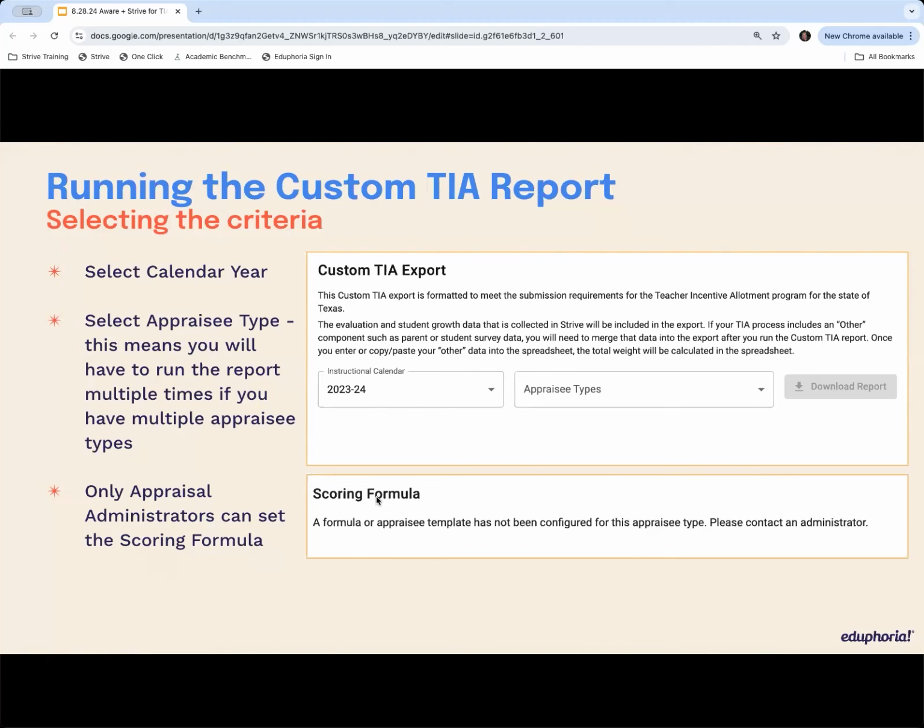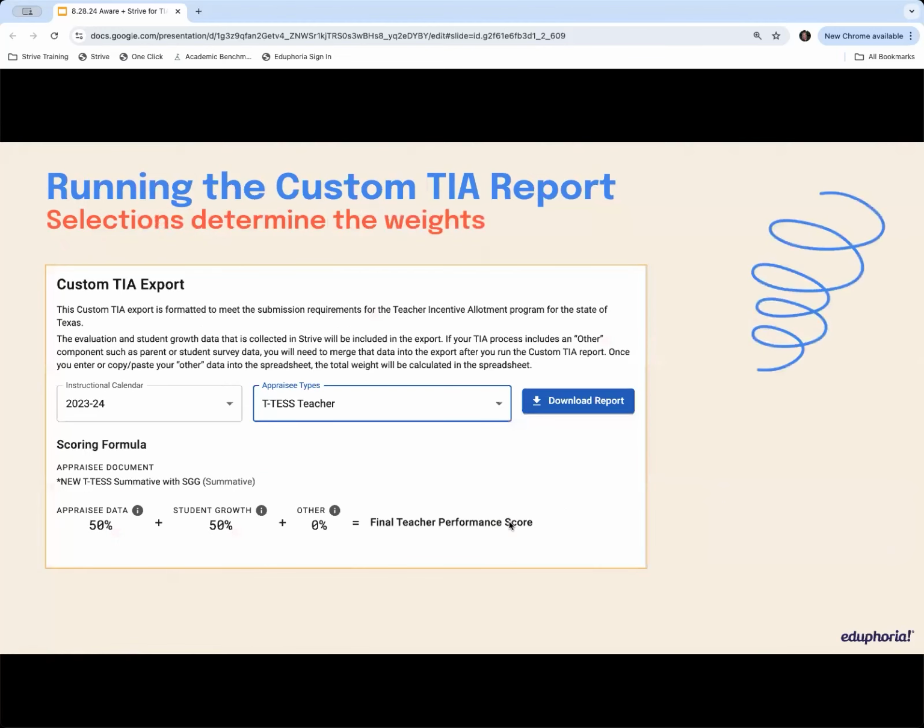So when you click on custom TIA report and you choose your calendar year and your appraisee type, if you don't have that scoring formula set up on your appraisee type, it'll just give you a reminder. It's going to say you need to make sure this is set up, so contact your administrator. So again, that's super important for that TIA report. But you run that, and after you set that up, you'll select your appraisee type.